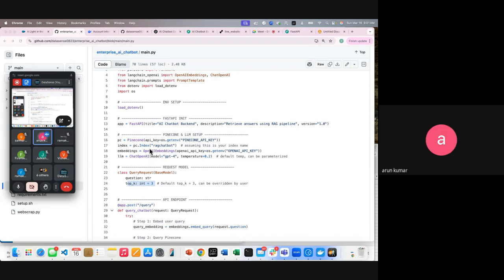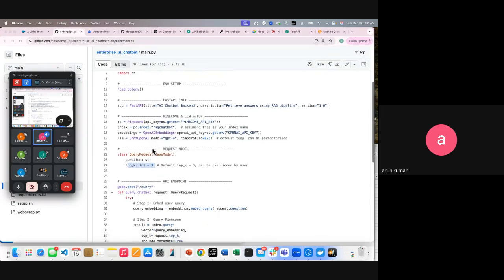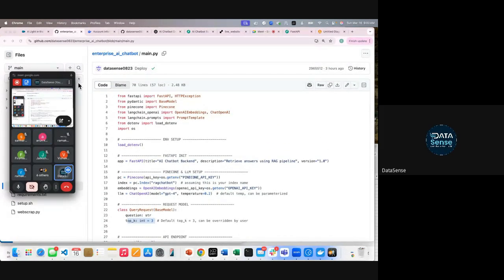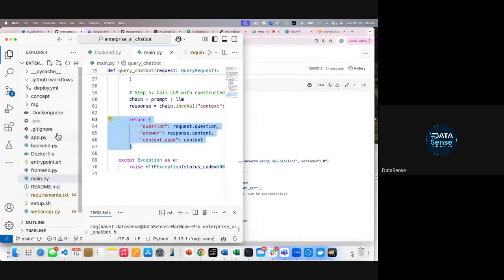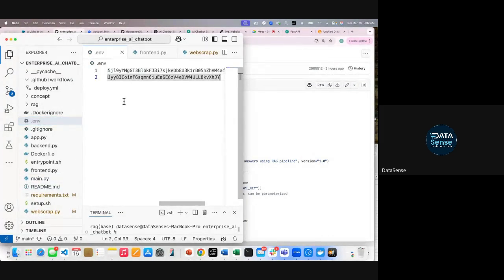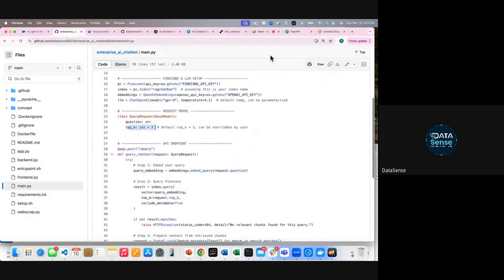All the keys you kept in a .env file, right? Which key? All API keys. Yeah, they are in a .env file. I have placed everything in a .env file here. Yes, it's good to go. Good to go, right? So let's move ahead.